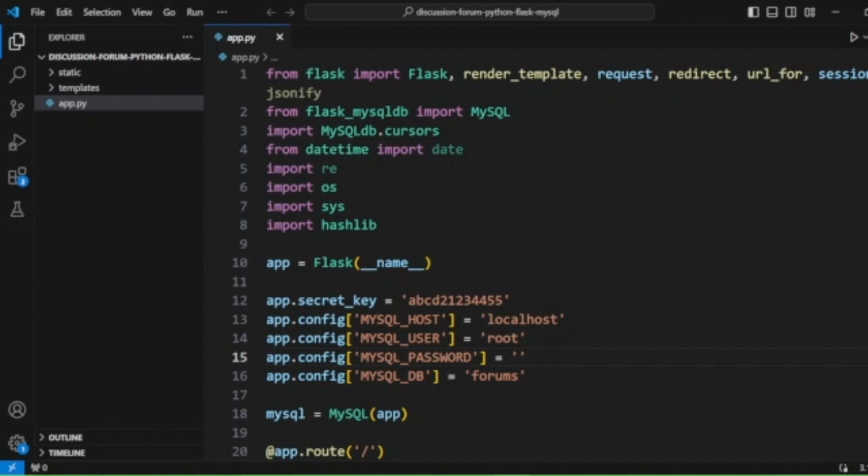Now we'll proceed with the code. Here we have created the project discussion forum with Python and Flask. We have an app.py, in which we are importing the major modules that we are using in this project, like Flask and Flask MySQL DB. Guys, remember these Flask and Flask MySQL DB modules related to Python need to be installed before starting this project, because if you haven't installed these, the project will return errors. So they need to be installed with pip install Flask and pip install Flask-MySQLdb. These two need to be installed.